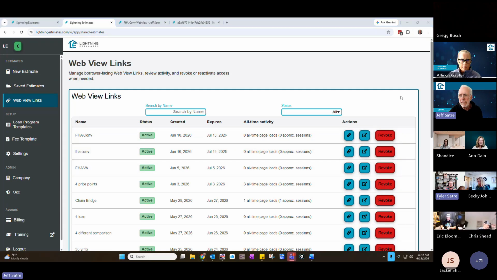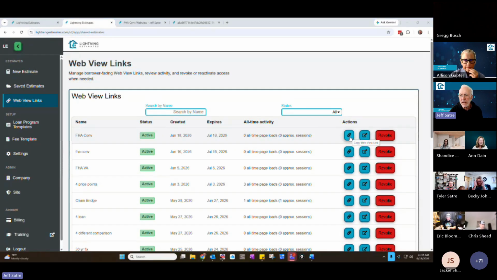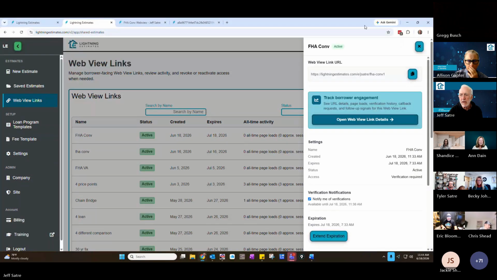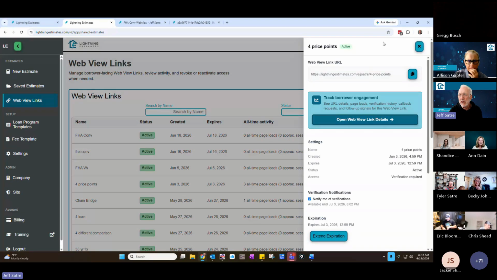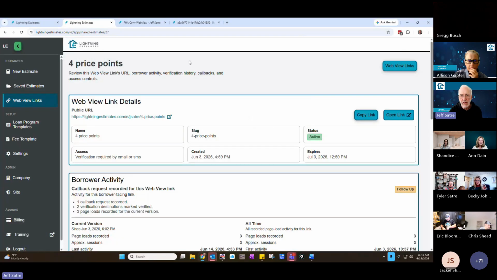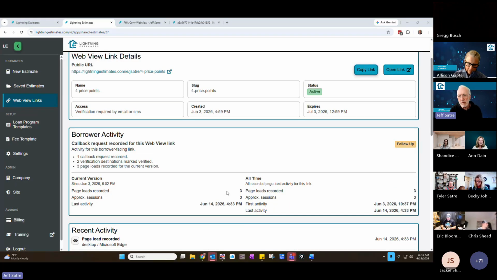So I'm in the WebView links here, and just click on the line. Oh, okay. Just anywhere in there. This one, let me go to one with loads. Okay. And you can open the details. I keep having to move this out of the way. There we go. So yeah, it shows this was 4 price points. It's still an active status.